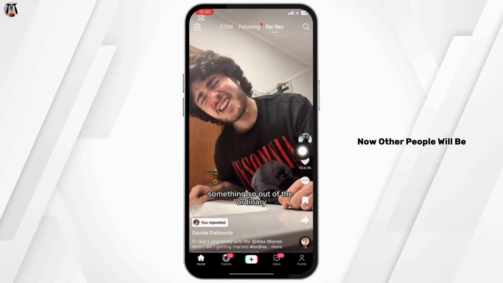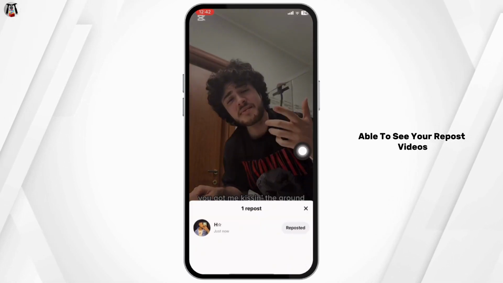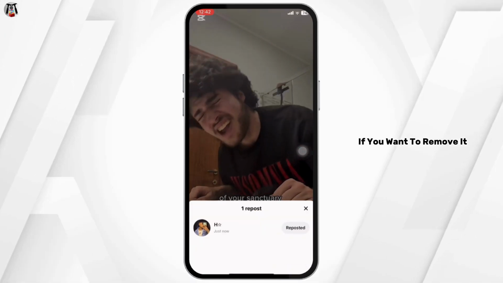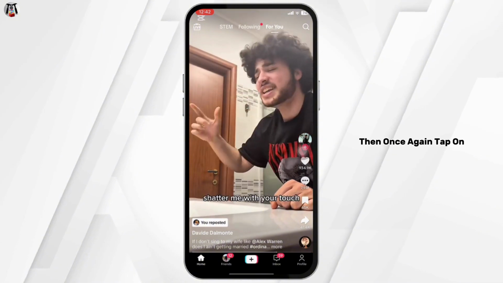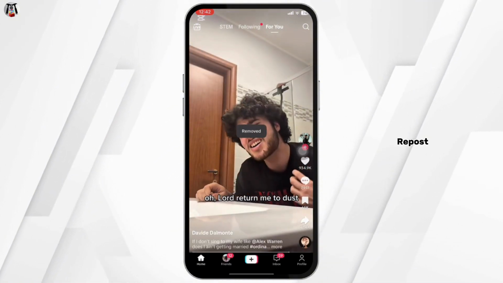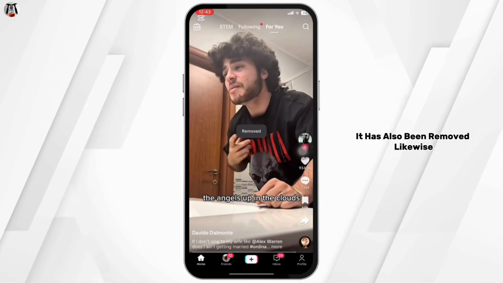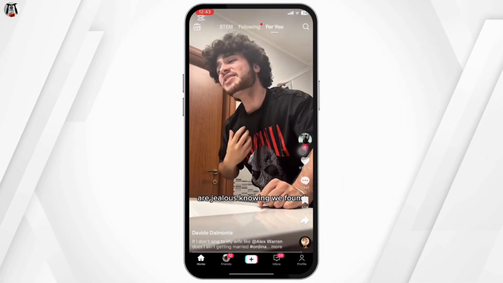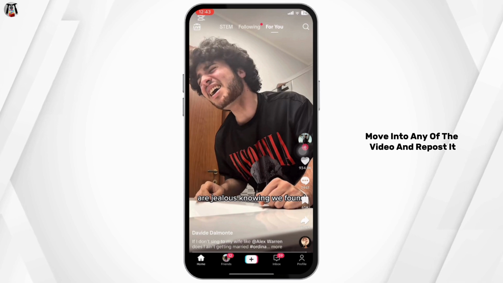Now other people will be able to see your reposted videos. If you want to remove it, then once again tap on the share icon and then click on Remove Repost. It has also been removed. Likewise, move into any of the videos and repost it.